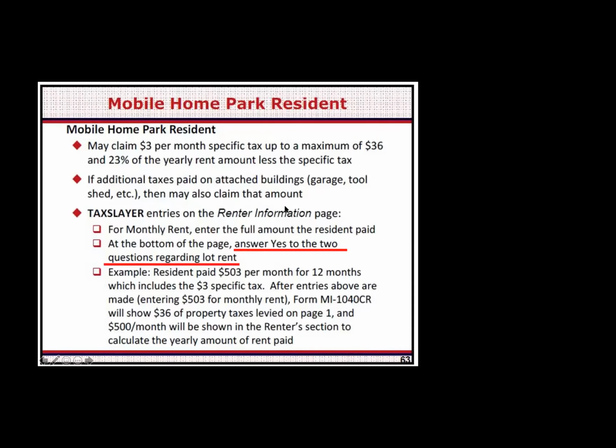Now, mobile home parks, it's a little bit different. They're going to come in and they're paying lot rent. And so you're going to go into the Part 2 section of the rental part of the homestead property tax credit. That's the first one. And at the bottom, there are going to be 2 questions about whether it's a mobile home park. You're going to answer yes to both of those questions.